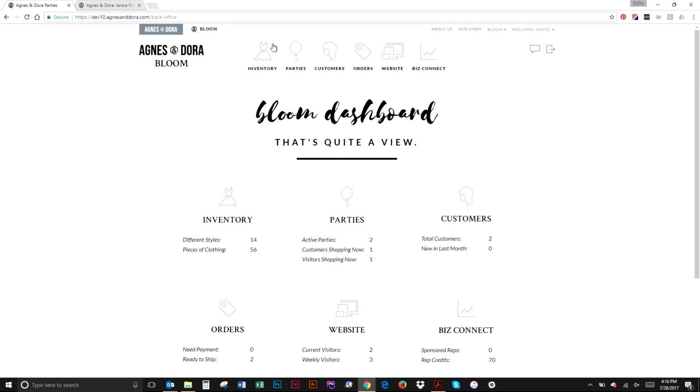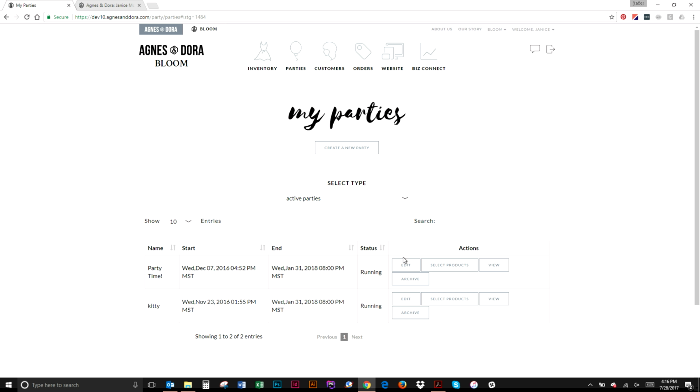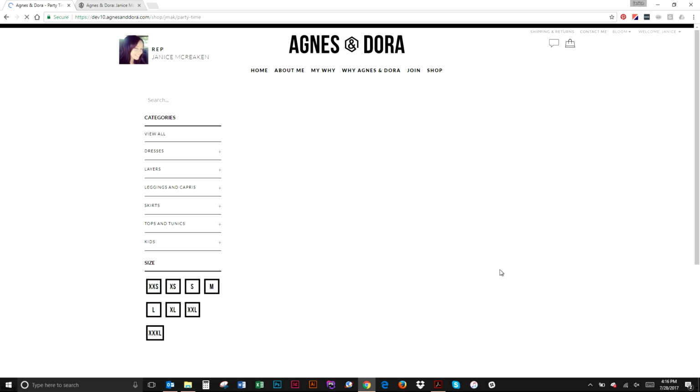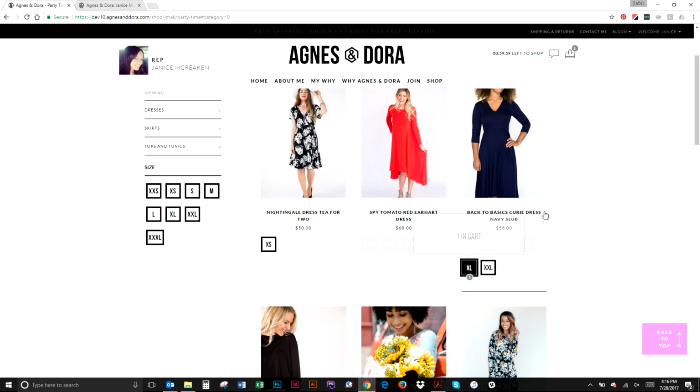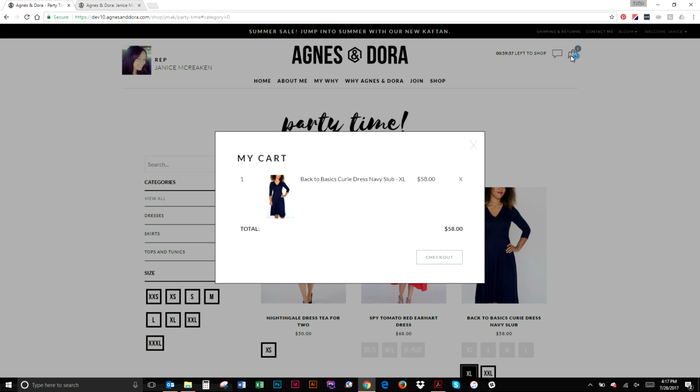So I'll go to Bloom and click on parties and go to view my party. And I'm going to add a dress on my party. Okay, it's added. And I click on the add to cart pop-up, and you've got a thumbnail now. So both on the shop site and the party site, you've got a thumbnail on the add to cart.